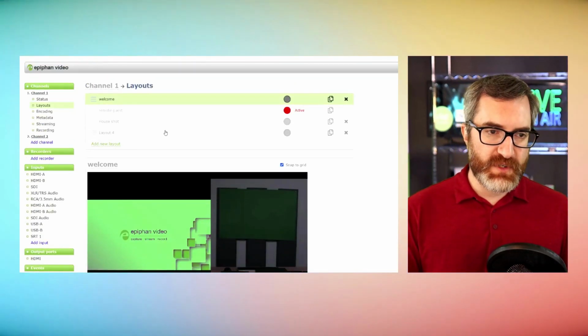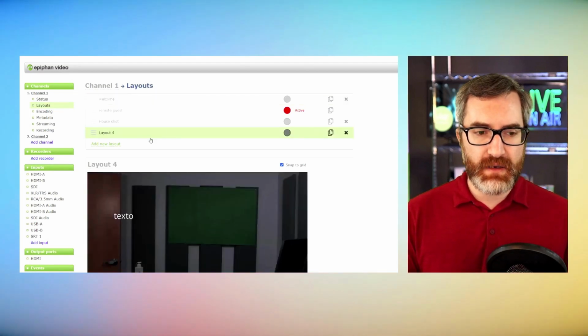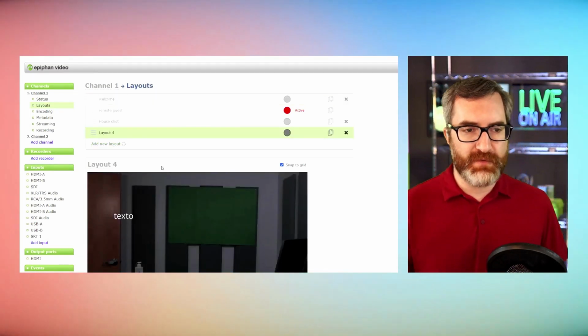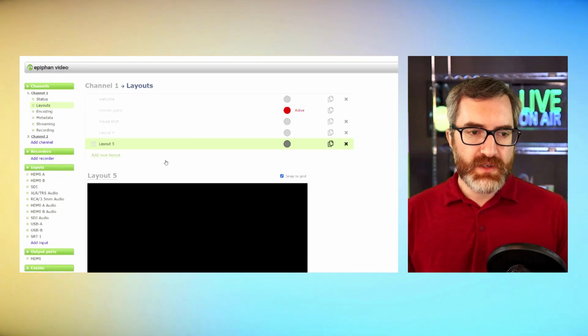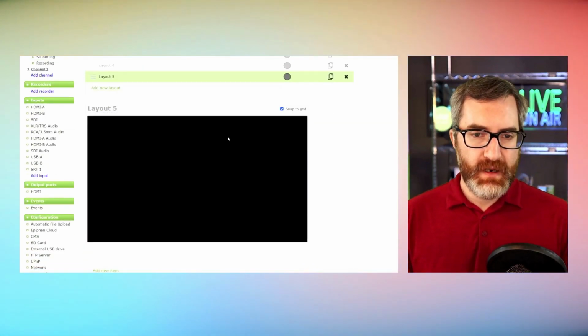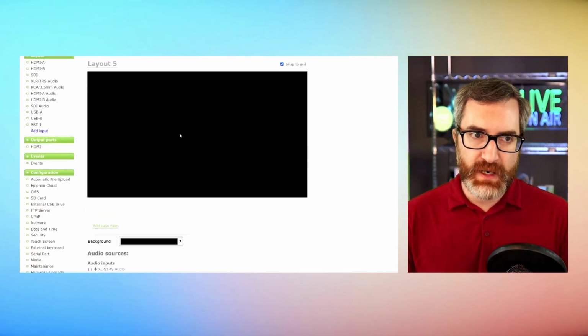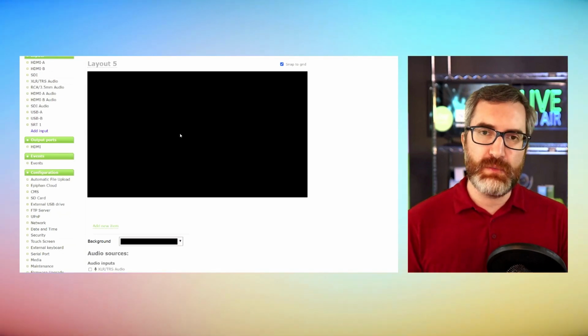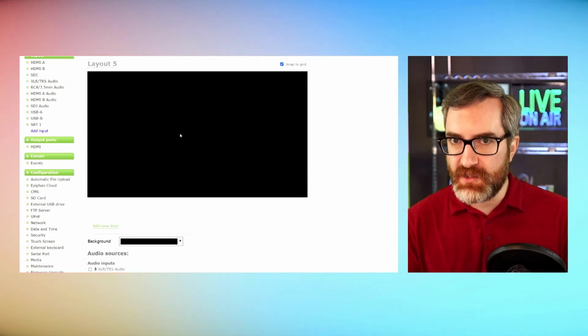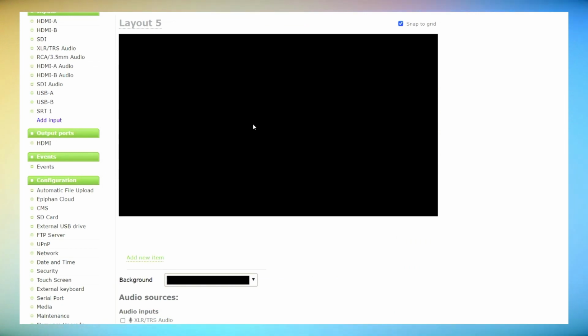I'm going to create one from scratch if one of these isn't already blank. So we create a new layout from scratch, and I get this blank canvas, right? We call it a layout, but for anyone who's familiar with using software like OBS, you can think of this like scenes. It's an equivalent idea. You create a scene, and then we add elements to that scene, right?